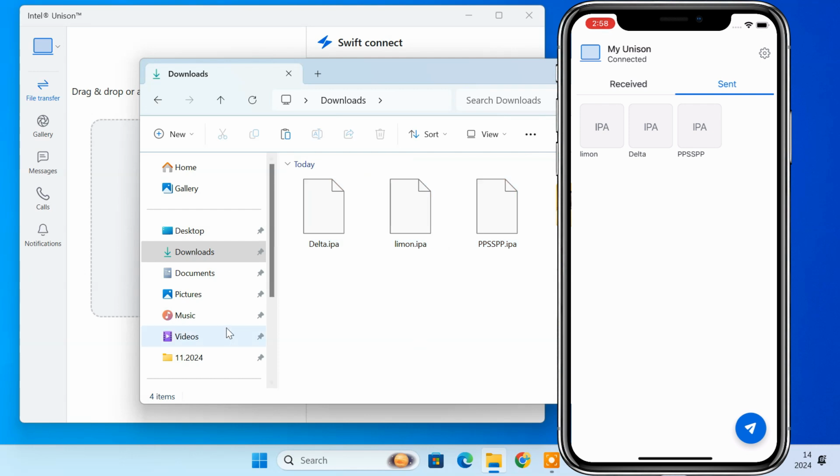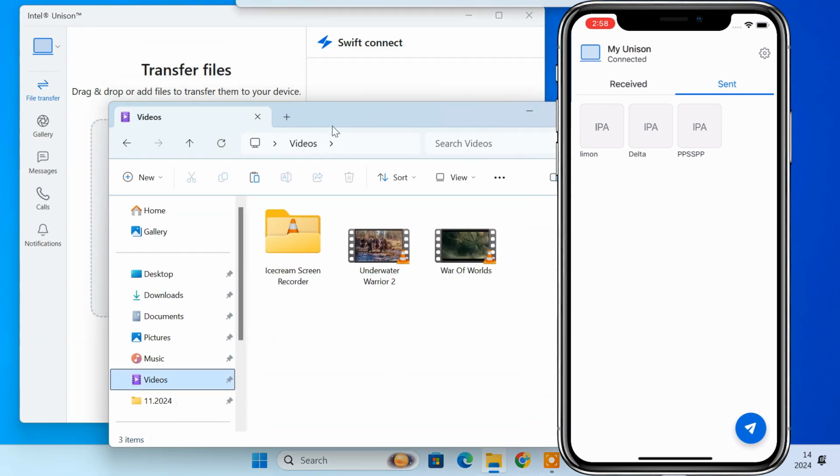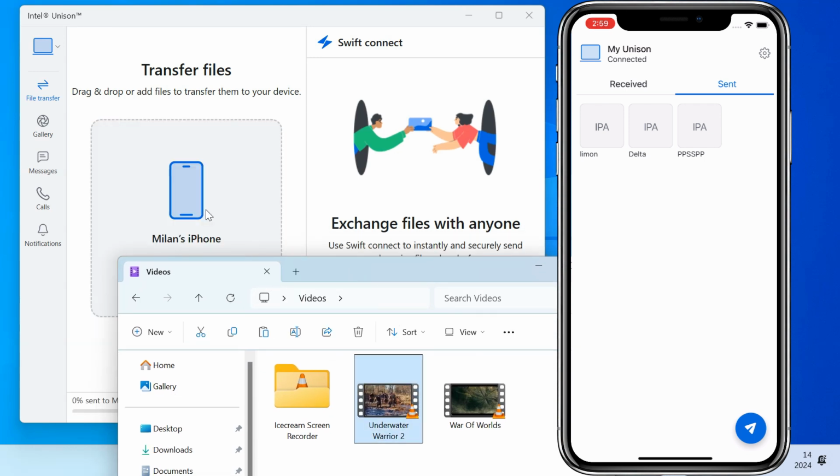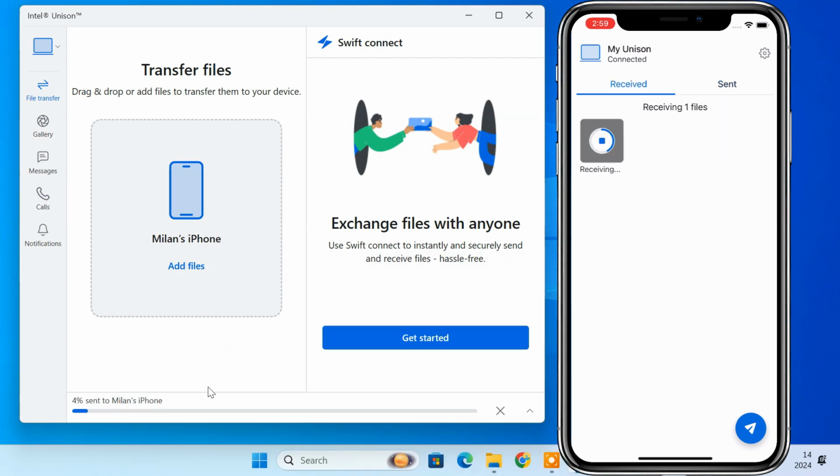The file transfer is also possible the other way around, meaning from your computer to your iPhone. Here, simply drag and drop any file from your computer and the file will be sent straight to your iPhone.